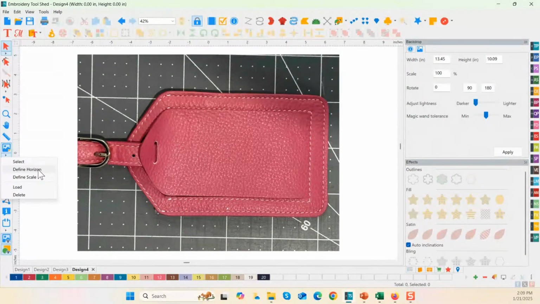Now, I can actually tell that my image is a little crooked because we can see up here in the top my cutting mat lines. So let's define the horizon. That's something we don't do a ton. And that's going to allow us to straighten up our image.